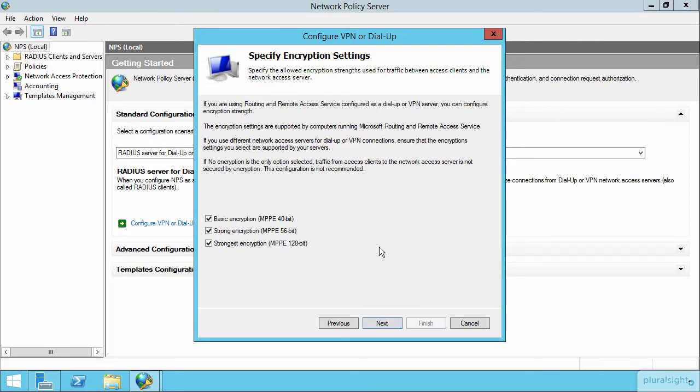I'll come down here and choose Next, and it's here where we can define what the encryption settings can be. We have up until this point defined authentication settings, or essentially what sort of protocols will be used to authenticate the user and make sure they are who they say they are. It's now here where we can define what protocols will be used to encrypt the data that goes from one machine to the other.